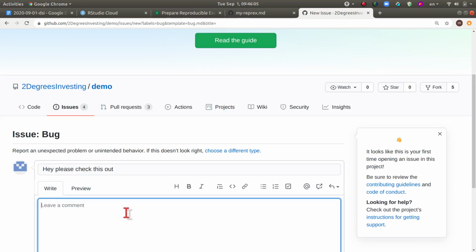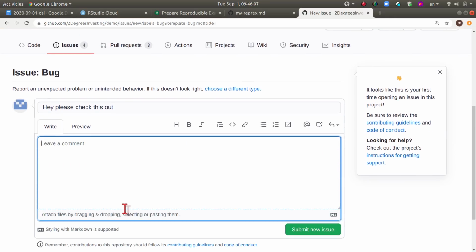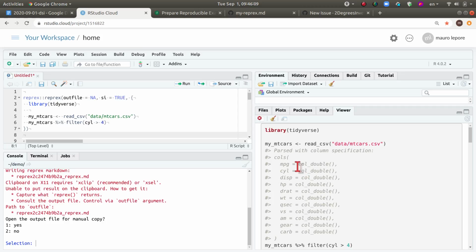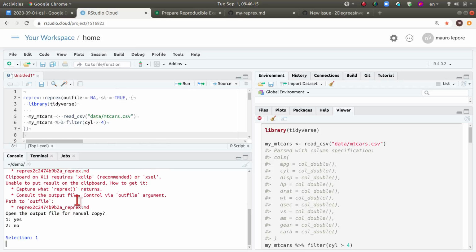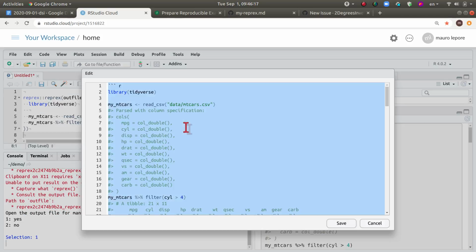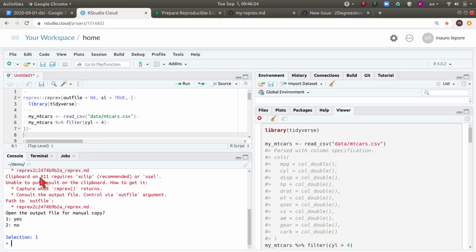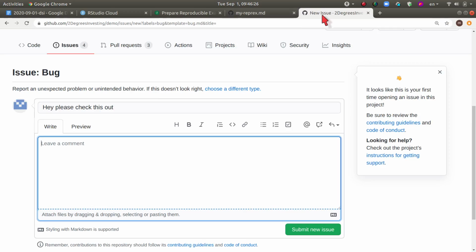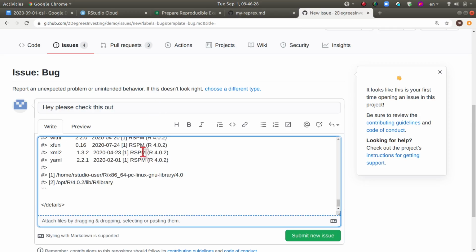And here I could paste my reprex from here. So because I'm in RStudio Cloud, it's asking me if I want to open the file for manual copy. Again, RStudio Cloud doesn't make the clipboard available immediately, so I had to say yes here, and now I just copied it. So I'm ready to go. I can now paste this on the GitHub issue.